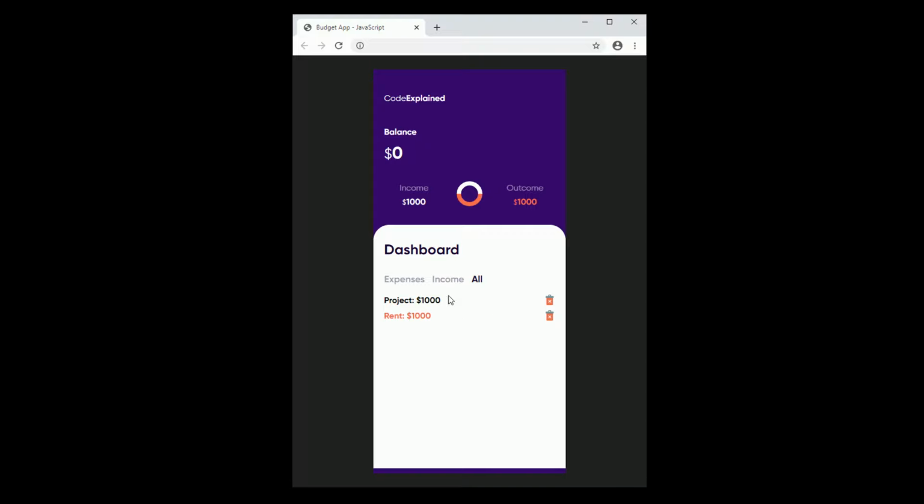Now I will add a new income entry. I'm going to add, for example, salary. When I add this, you can see here that the new entry is now at the top of the list. So whenever I add a new entry, it goes to the top of the list. Now I will go to all here, the list that shows all the entries. If I click on this trash button, I can remove that from our entry list.